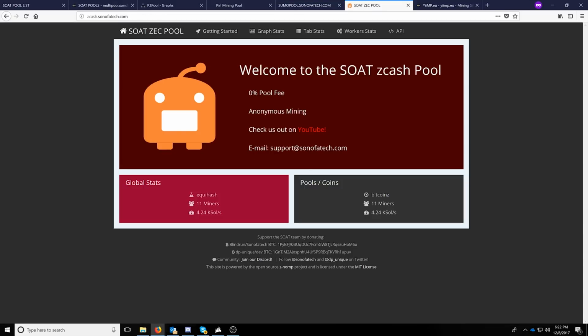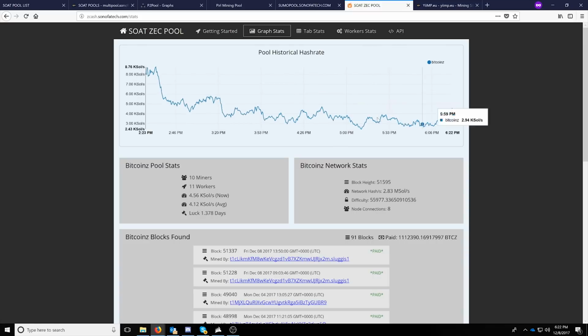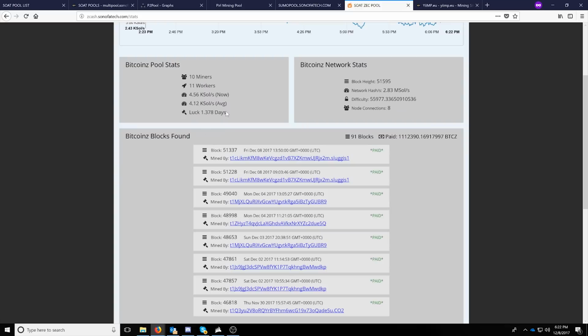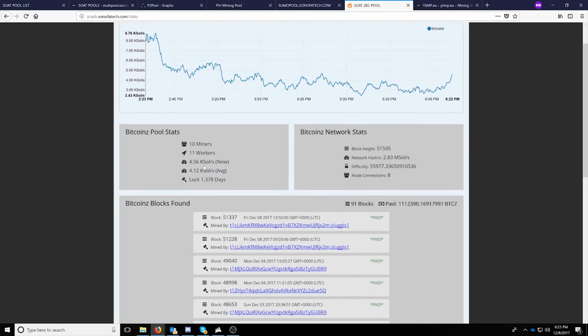Finally, we have our Zcash or Bitcoin Z pool on Equihash, and we have 11 miners at 4.53K sols. If we go to our graph stats, we can see the currents, and we can see here that the luck is 1.37 days, which is much longer than what you would see even on our Vert. And this was actually different.